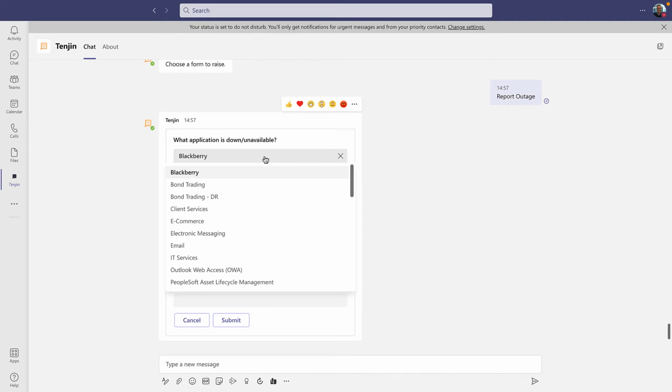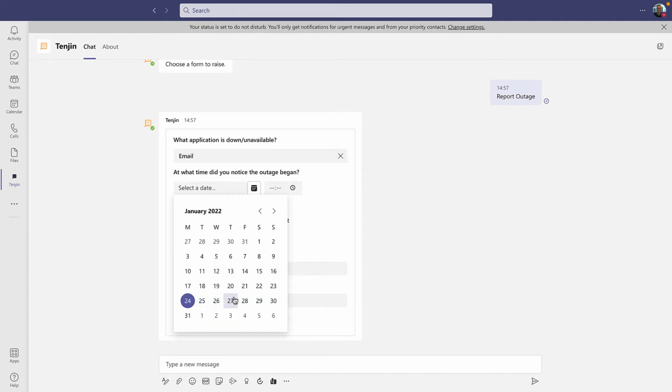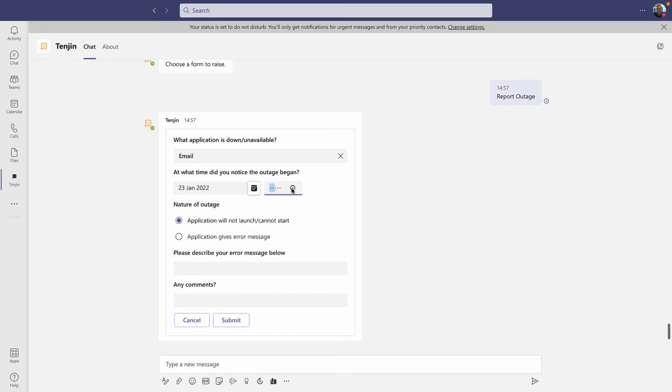Well, BlackBerry we know is definitely not working, but let's choose email. We can choose a date. Oops, sorry, no, we want a date in the past, don't we? And we started it at 5 o'clock, let's say. And the application won't launch, cannot start. And I can put in Outlook, we know won't start. There we go. And I can click on submit.